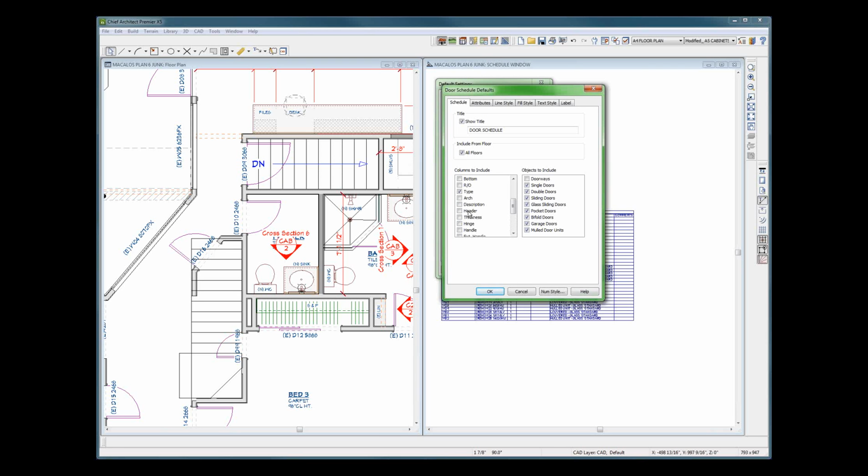Header. I don't get into it. I call it the header on the framing plan. I just want to call it in one place. Description? I don't know. I mean, some of these you might want to use. Bottom, top. It's nice to have these things.